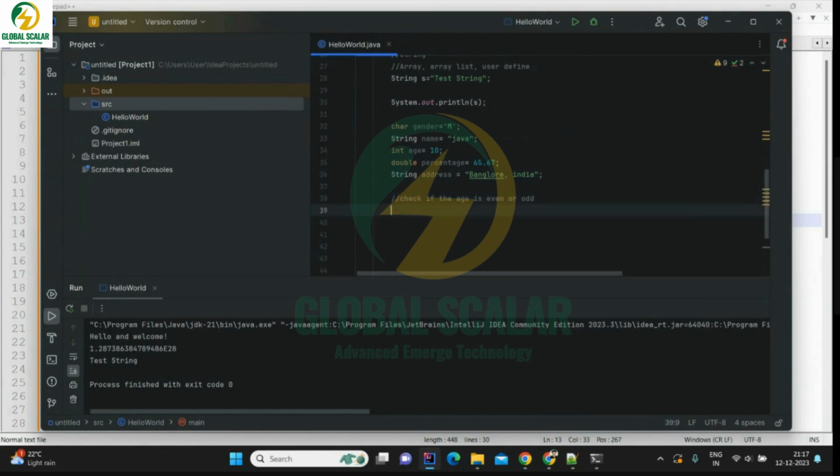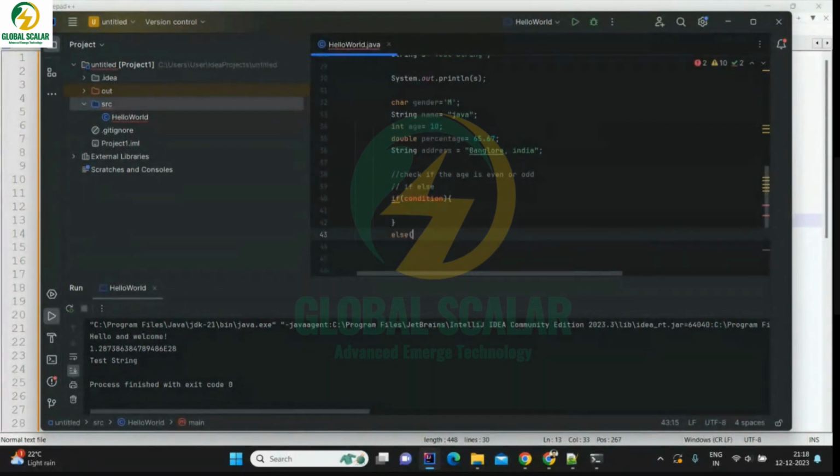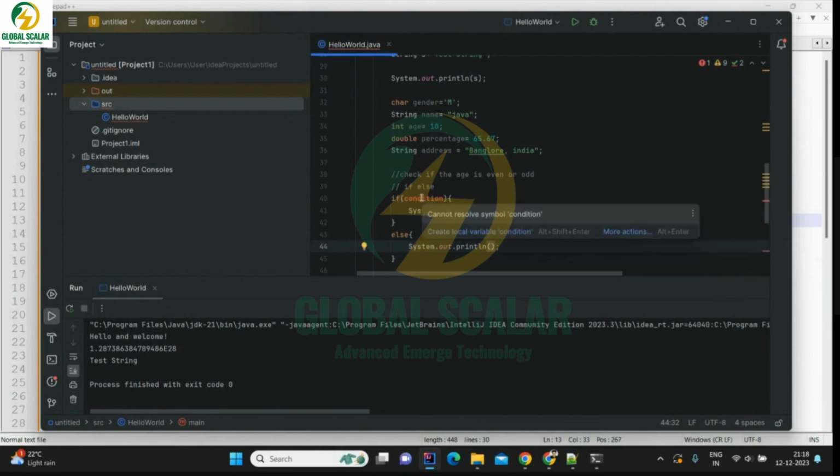How do we do that? In Java we have something called if and else. What they do is, if some condition we are going to provide, just listen. So there is something called else. Condition not required. I have to provide my statement. So how do we find out whether this particular age is odd or even?